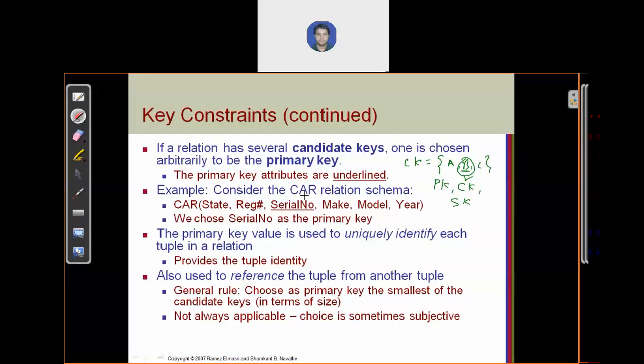For example, consider the car relation schema. We choose serial number as the primary key. As you can see, this is underlined, which shows that serial number is the primary key for this relation car. The primary key value is used to uniquely identify each tuple in a relation. It is obvious, if it is a key, it has the ability to identify each record uniquely.